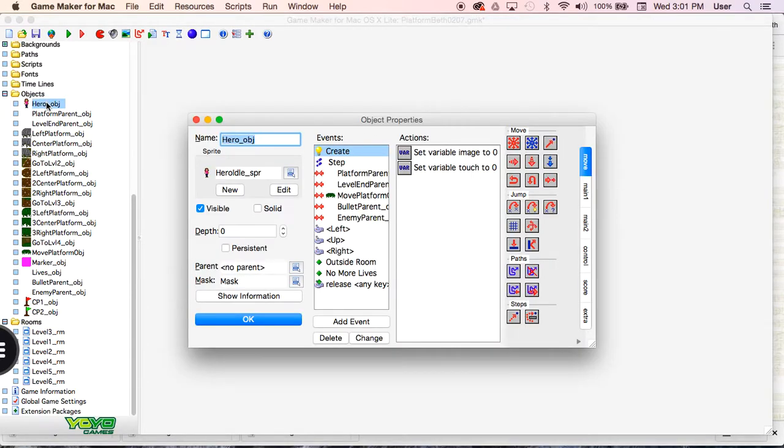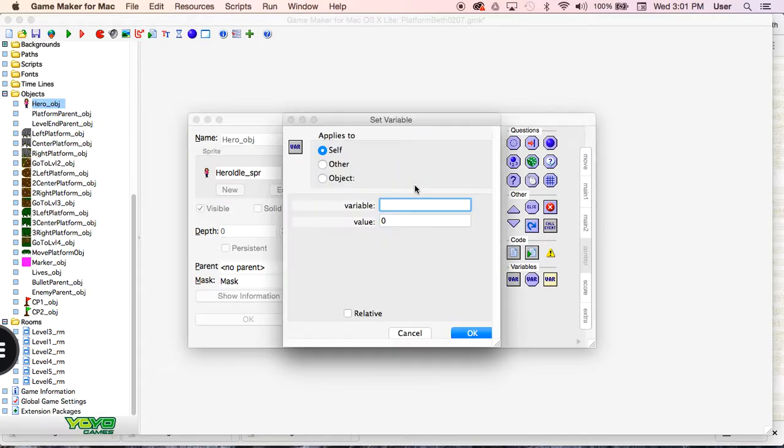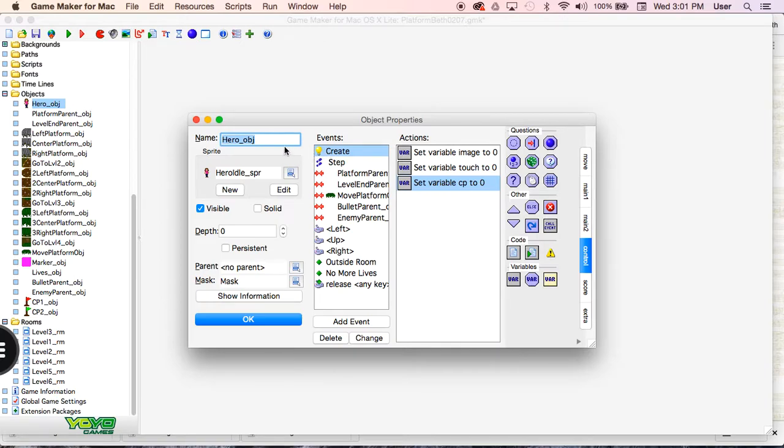So the first bit of code we do is we've got to tell the computer that we're going to use a variable. So under your control tab, drag in this rectangle, and we're going to name our variable CP for checkpoint. We're going to start it out with the value of 0. So when the hero is created at the beginning of the game, it's going to set the variable CP to 0. Okay, so the next thing we need to do is change that when the hero touches a checkpoint.